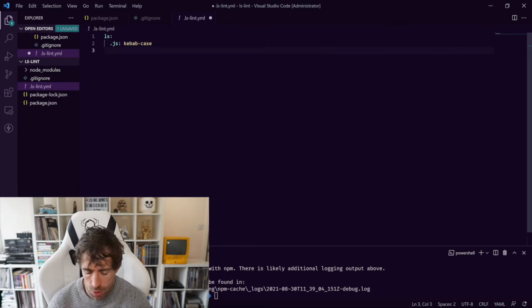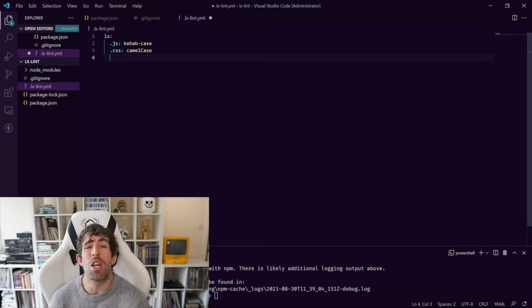We can also just do a CSS extension, and we can maybe call this camel case. And you can also do the same for snake case. I won't do that one here. Now you can also do the rules based on directory names.